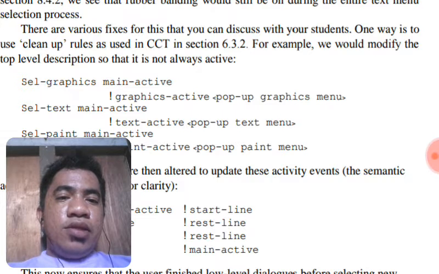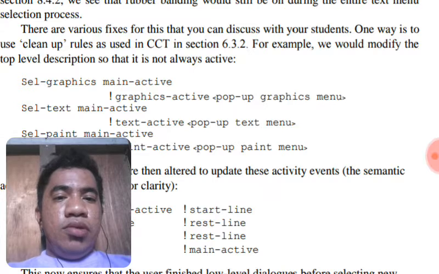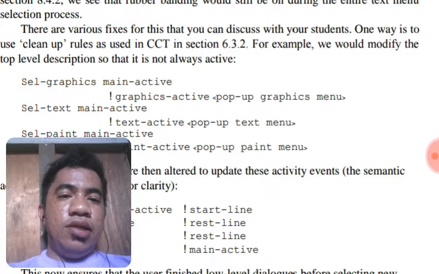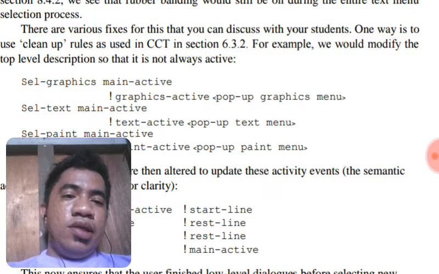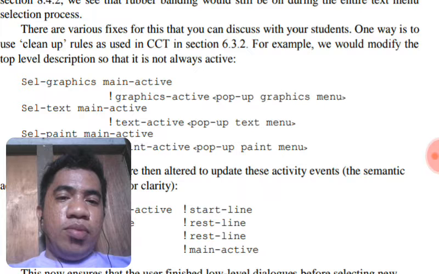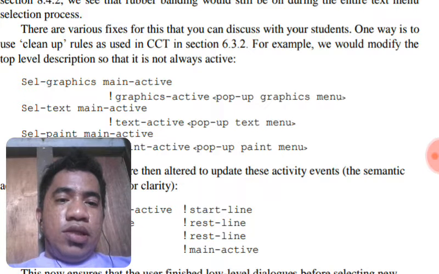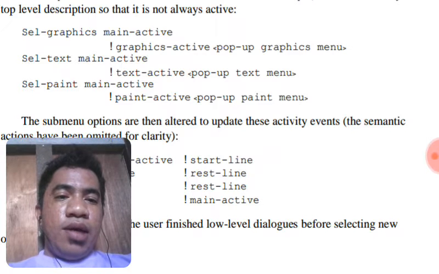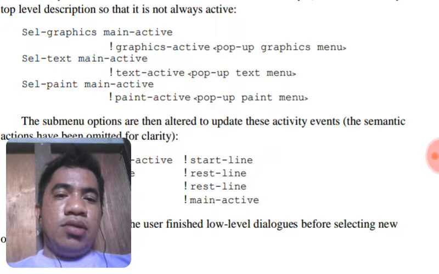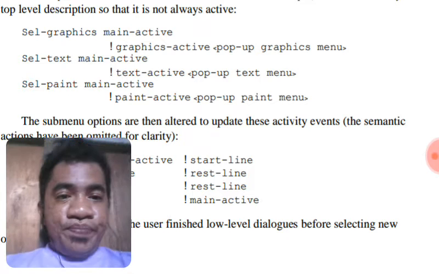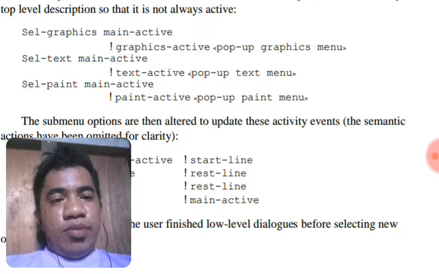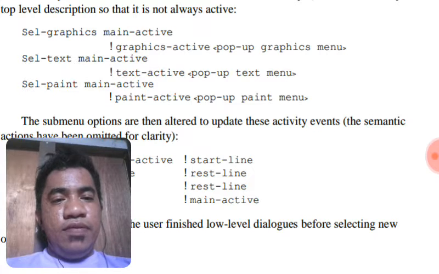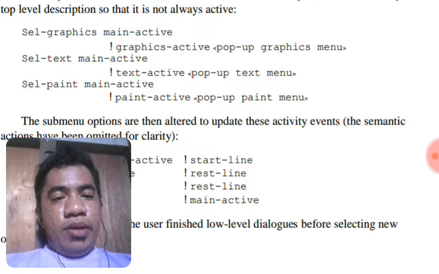There are various fixes for this that you can discuss with your students. One way is to use cleanup rules as used in CCT in section 6.3.2. For example, we would modify the top level description so that it is not always active. Cell graphic main active, graphic active, pop-up graphic menu, cell text main active, text active, pop-up text menu, cell pane main active, pane active, pop-up pane menu.